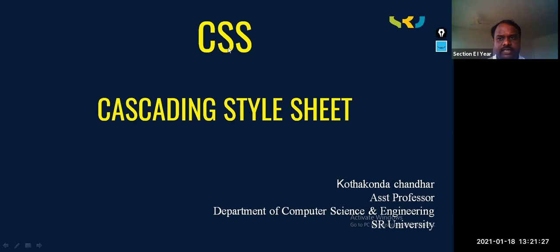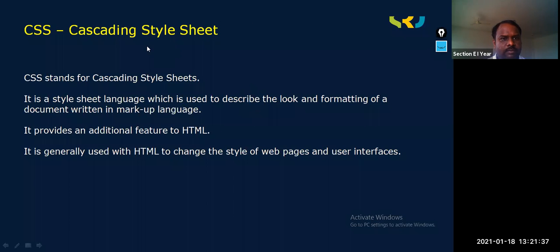In the previous class we learned what CSS is and what the types of CSS are. We will go back to the previous class one time. CSS stands for Cascading Style Sheet. Why are we using CSS? Only for giving additional features to your HTML.